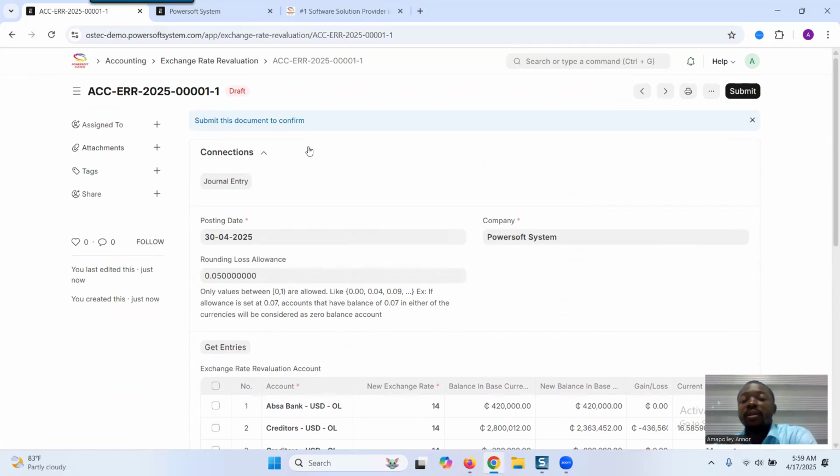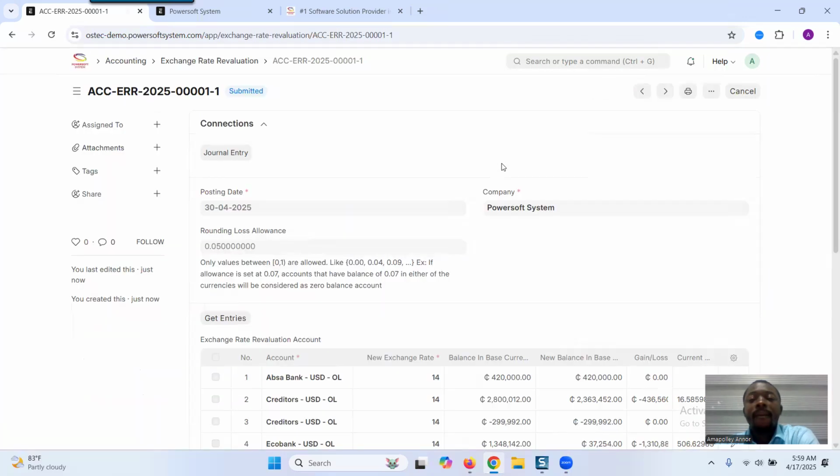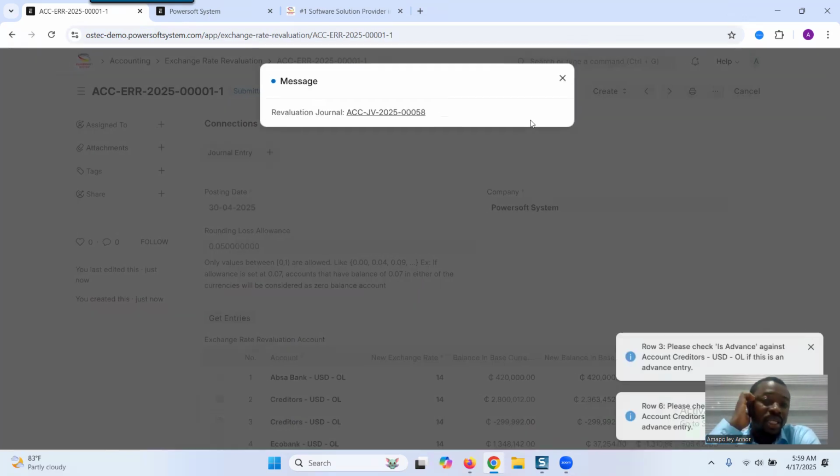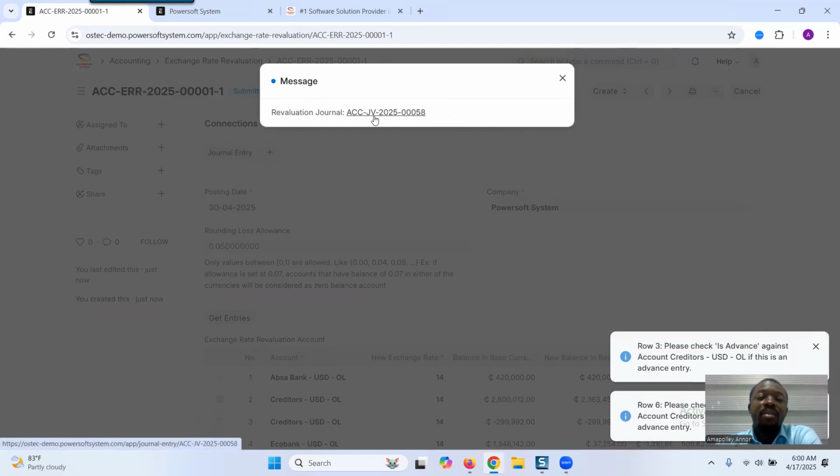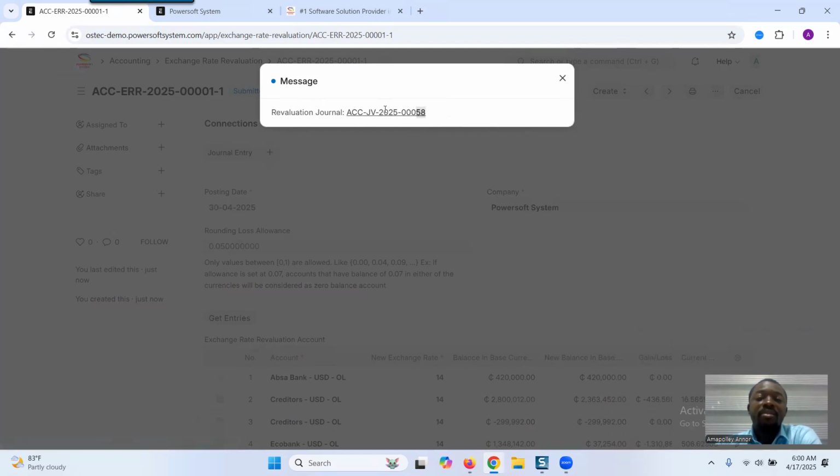We want to see the impact on our books, right? So you just click on submit. Now when you submit, the system will give you the option to create journal entries here. This is what I wanted to emphasize. Once you click on create journal entries, you will see that the system says that the revaluation journal has been created, right?